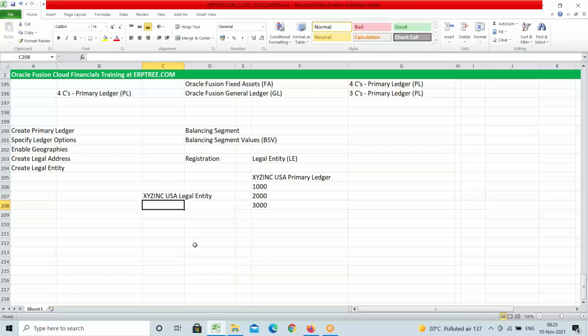As per our primary ledger, we have these three companies. To run these three company operations, we have only one registration, so we are creating one registration. Now in the system, we have to do the mapping. Or else you could say we have two registrations: legal entity 1 and legal entity 2.